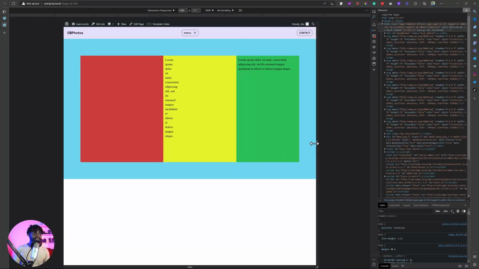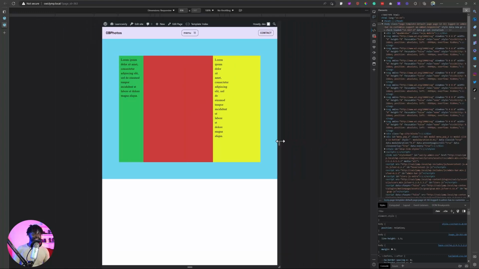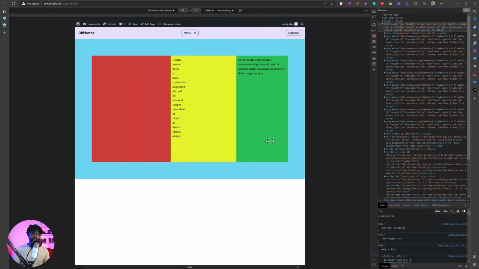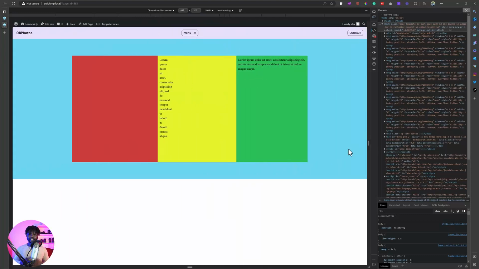But when we start getting to around 900, things are going to swap. Things have swapped all the way around, and now this is what we have. So this is what order does. Order lets you reorder items on different breakpoints. Whether it is on mobile, desktop, or tablet, you'll be able to change the position of an item based on the order that you give it.